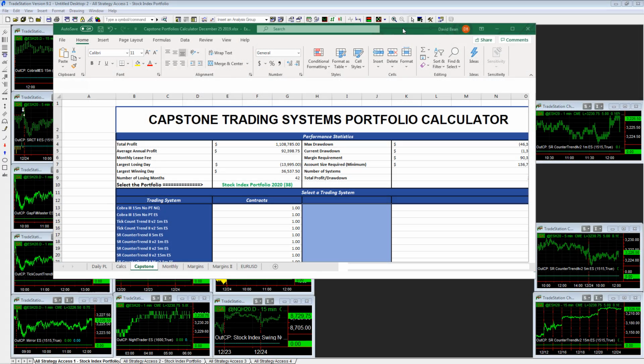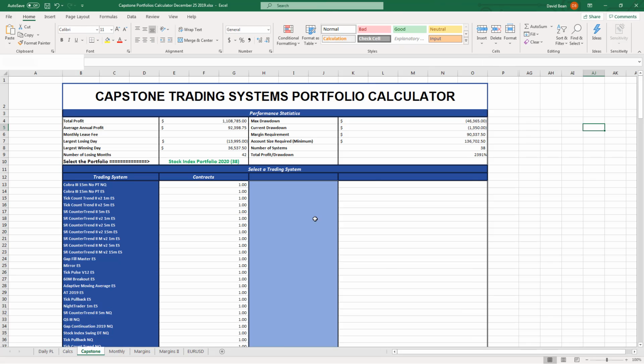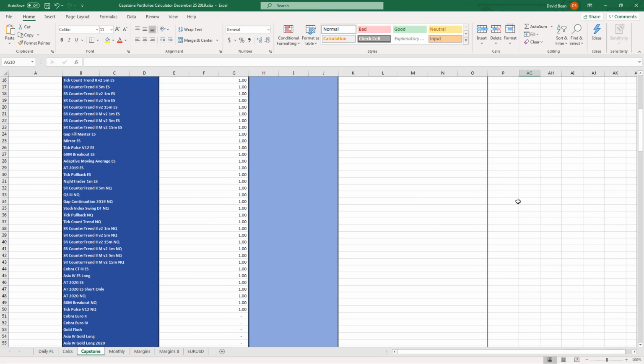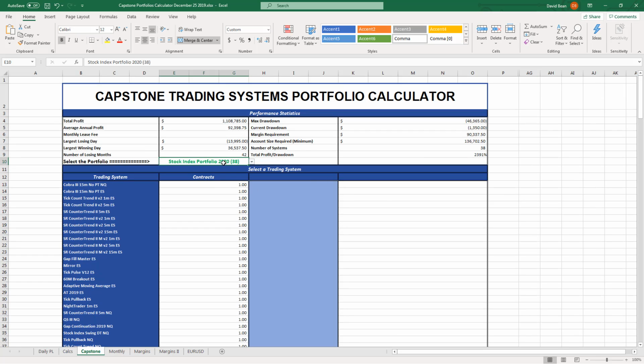Exciting update to the portfolio calculator. I have it all set up here with the latest results through the 25th. And one of the things you can do here now is select which portfolio you want to take a look at. You can use the drop down menu. If I select this, it automatically updates here. You give it a second, you see all the numbers updated.